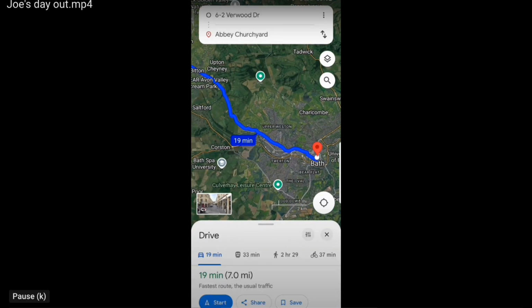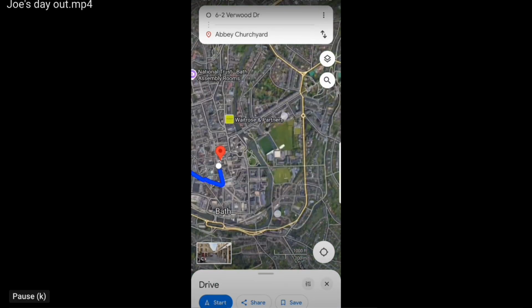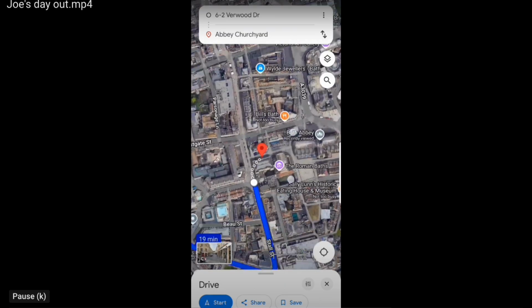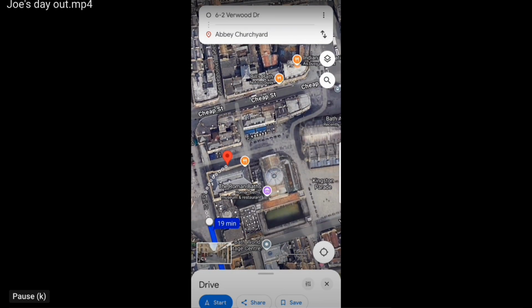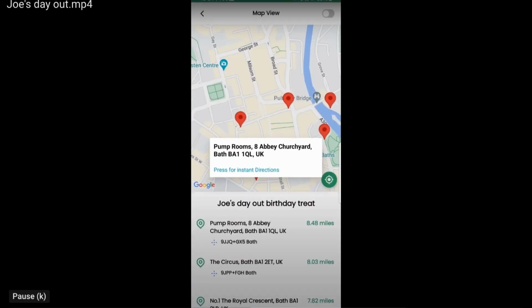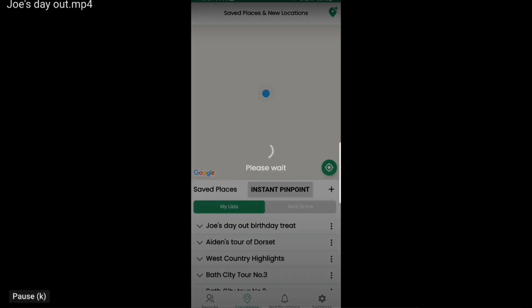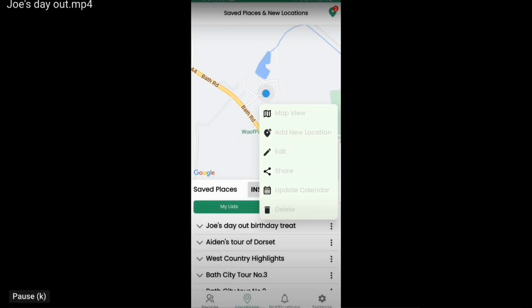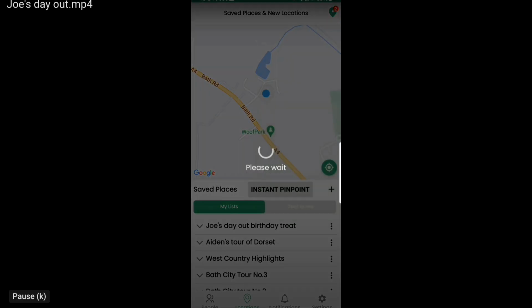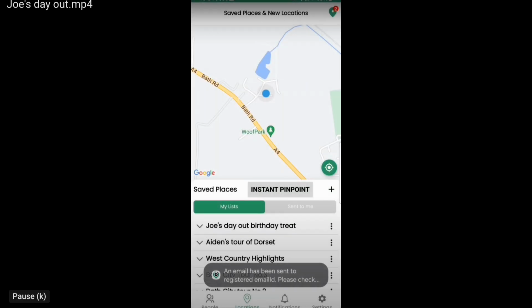Here's the map. This is demonstrating the accuracy of Pinpoint Eye. They're all pinpoint accurate, so we know exactly where to meet. Next, you'll see the Pinpoint Eye Save Places menu being selected and the calendar update options selected.